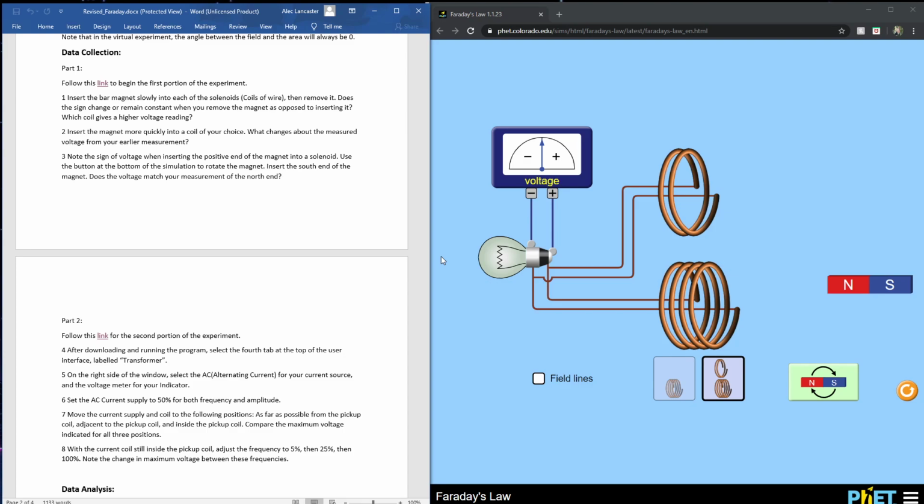So, let's jump right in. Step 1 says to insert the bar magnet slowly into each of the solenoids or coils of wire, both of these two, and then remove it. And then it asks you 2 questions. Does the sign change or remain constant when you remove the magnet as opposed to inserting it? And then which coil gives you a higher voltage reading? So try to think of how to answer those questions as we're going through this part.